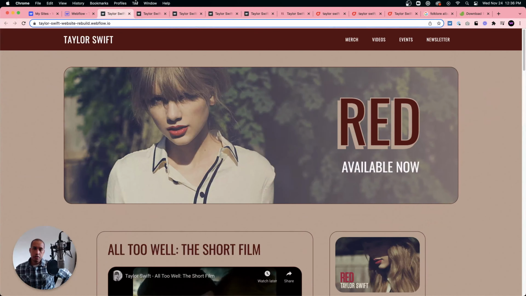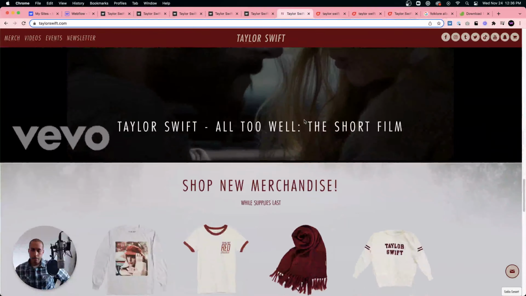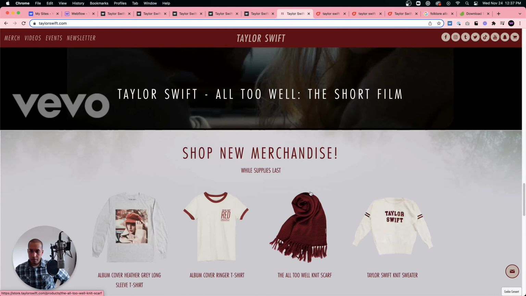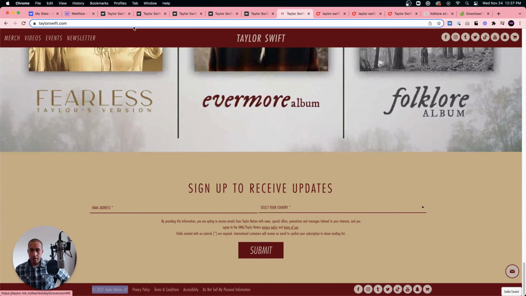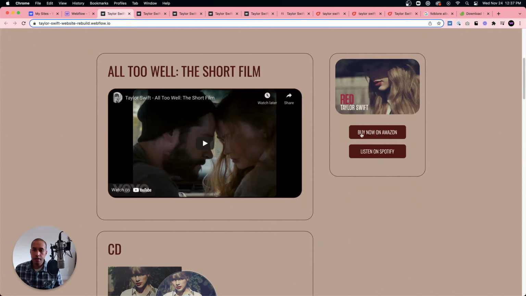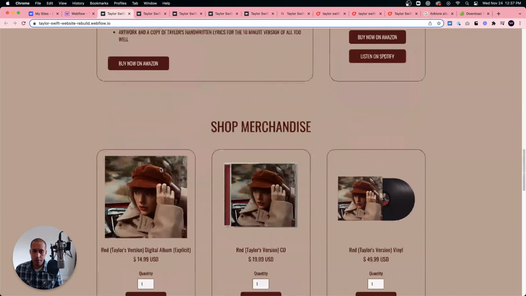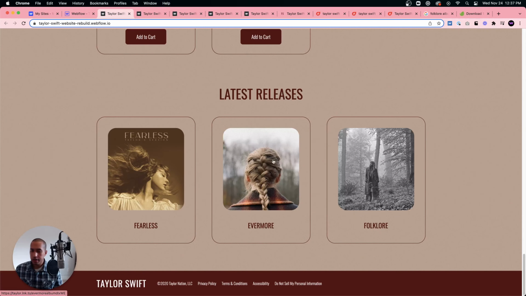But yeah, I do like the user experience much better than her current site. First of all, the design is a bit off. I feel like there's not much design to it. I do like this shop section better that I added. And yeah, it just feels a bit easier to navigate. So I go to the site, I can watch the video, I can also buy the album on Amazon or listen to it on Spotify. I can see that I can get the CD version, the vinyl version, then there's a shop, and there's also the different albums here.